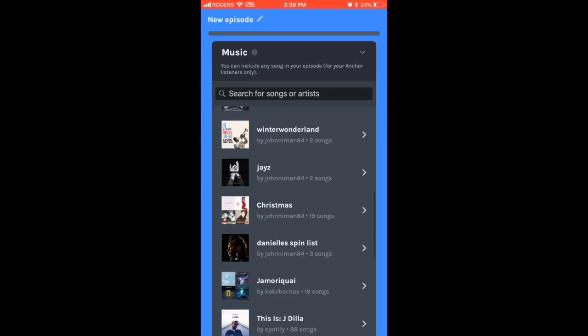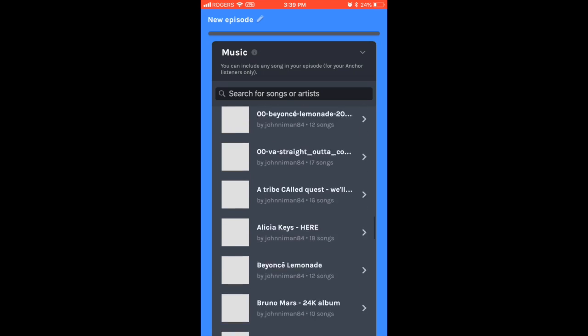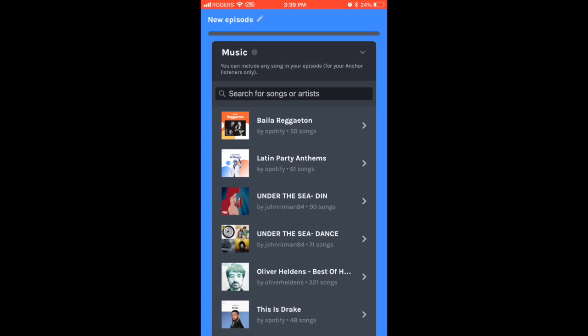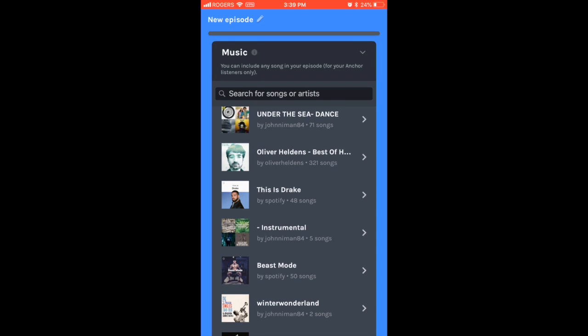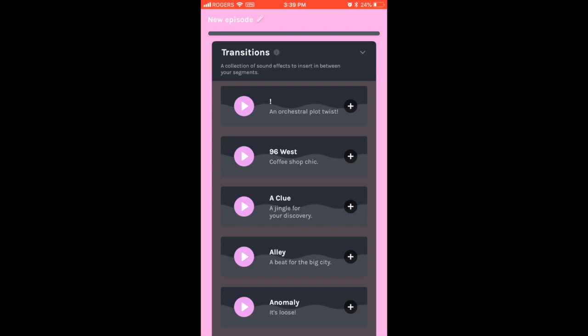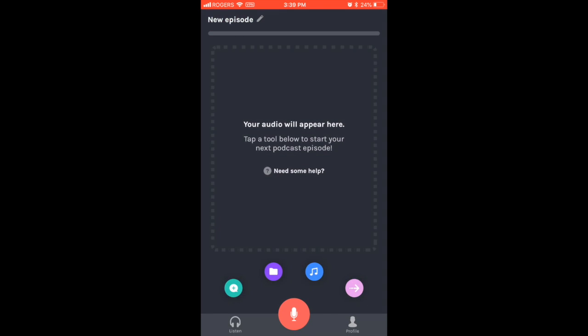The music button allows you to create sample songs as intros. The only problem is that only Anchor app users can listen to the music, as it's a copyright issue. And these are transitions on the very right to add between your segments. So let's create an episode right now.